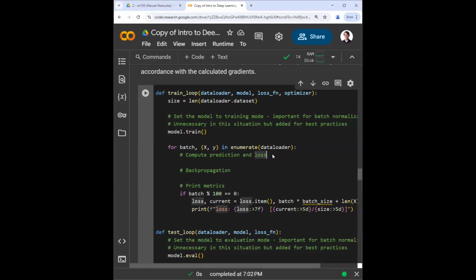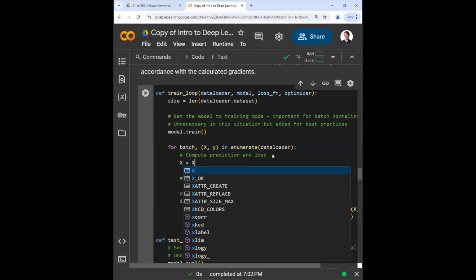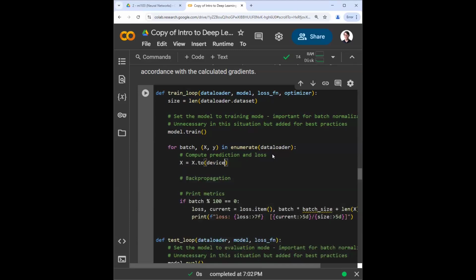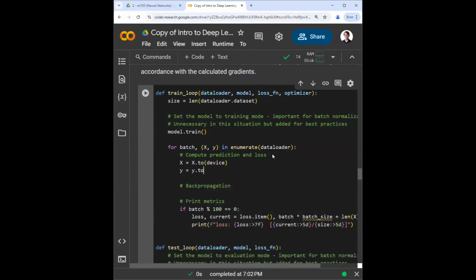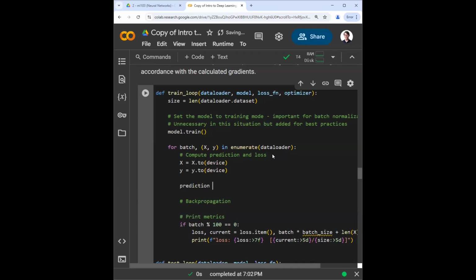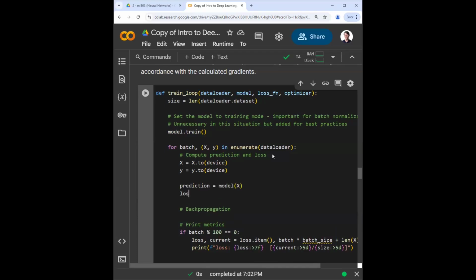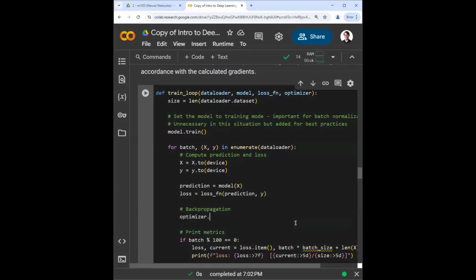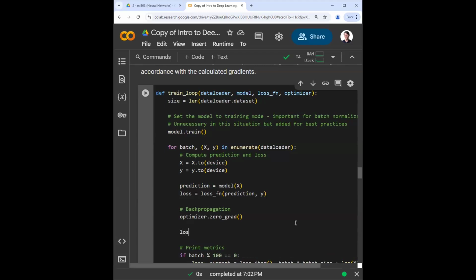So we're first going to have to compute our input. But first, we actually have to send our data to our GPU. We're going to do x equals x.to(device), and then y equals y.to(device), which is just sending our data over to our GPU. And then we're going to do prediction equals model(x), and then loss is our loss function of prediction and y. These first two steps. Then for backpropagation, we're going to do our optimizer.zero_grad, then our loss.backward, then our optimizer.step. Simple enough, right? Congratulations, that's the code for our training loop.